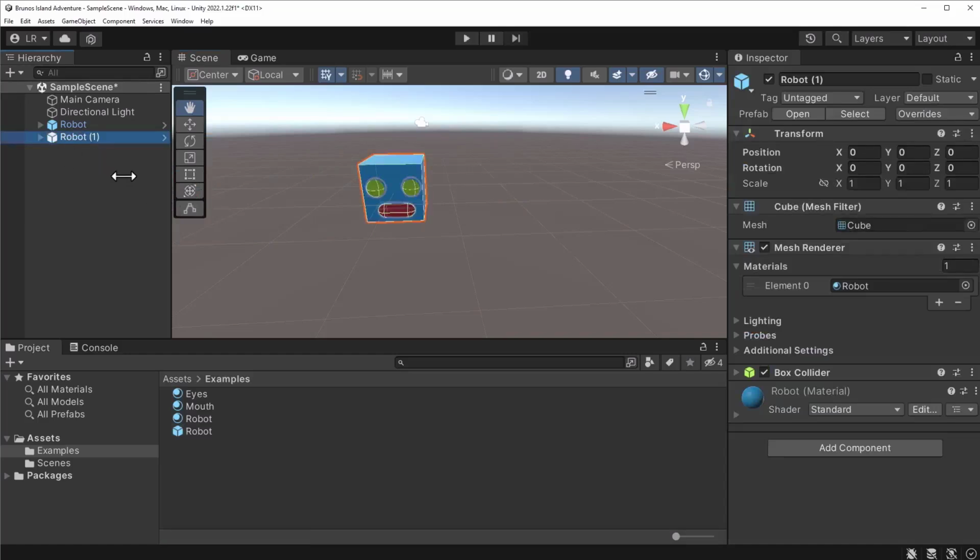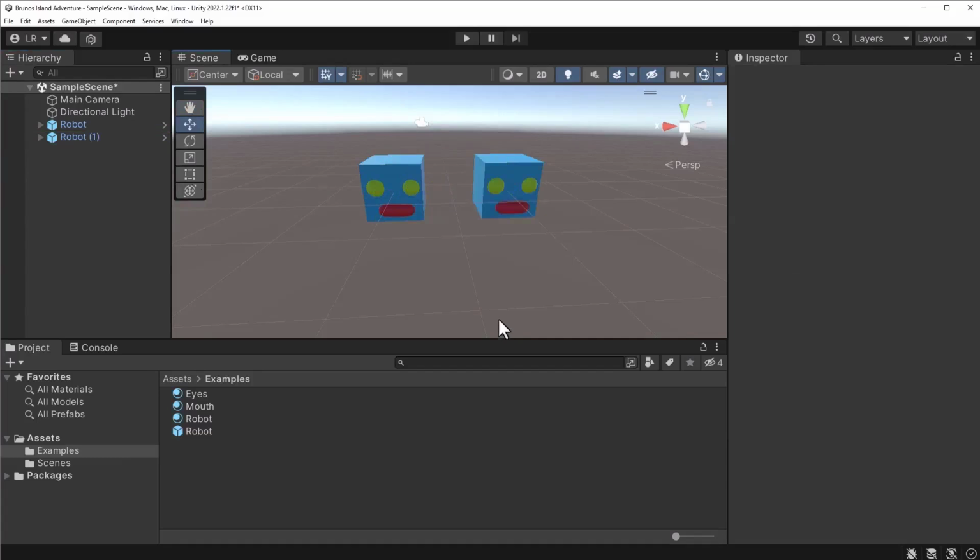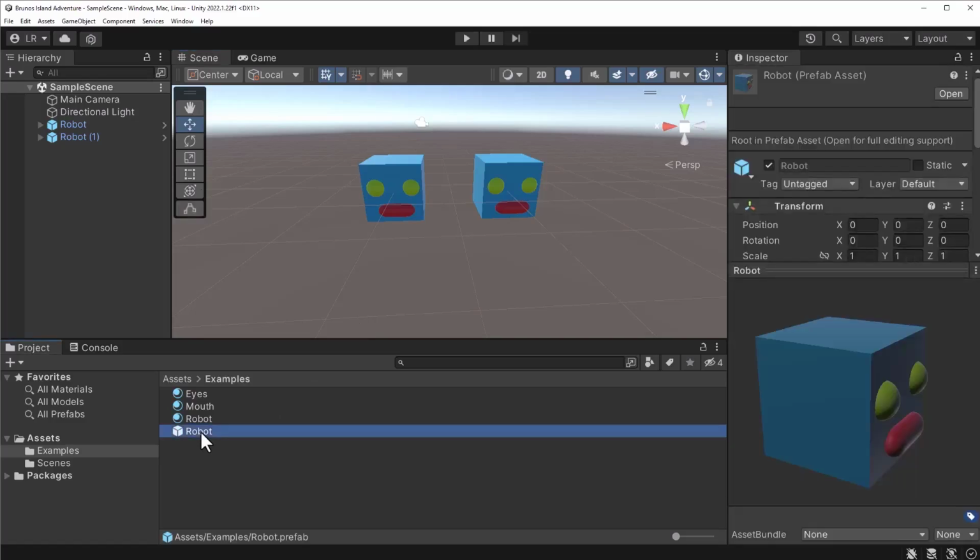The new robot may overlap with the first robot. Let's move it over with the Move tool. Great! We've got two copies of a prefab. The question becomes, how do we modify the appearance? Prefabs have a dedicated editing mode. We can enter this mode by double-clicking on the prefab from the project window.